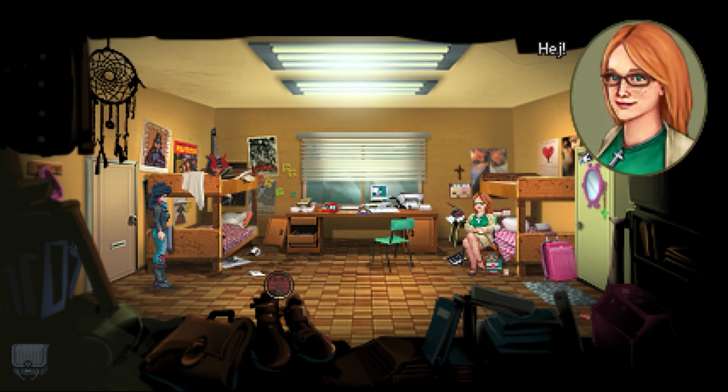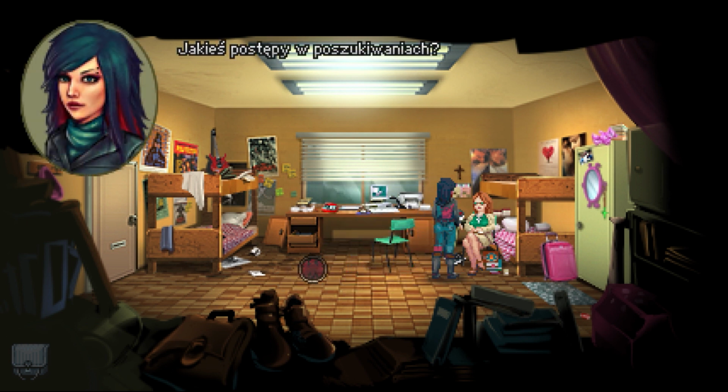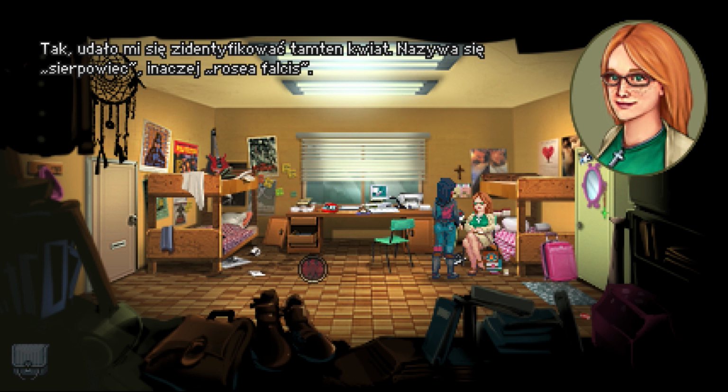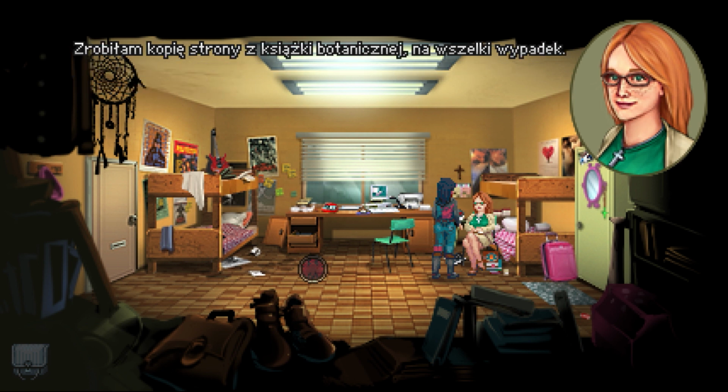Hey. Hey. So, any progress with the search? Yeah. I was able to identify that flower. It's called the red scythe, or Rosea falcus. I discovered that there was a small nature reserve near Conwell Springs, which was established in 89. The red scythe is on their list of endangered plants. I made a photocopy of the botany book page in case you want it later.